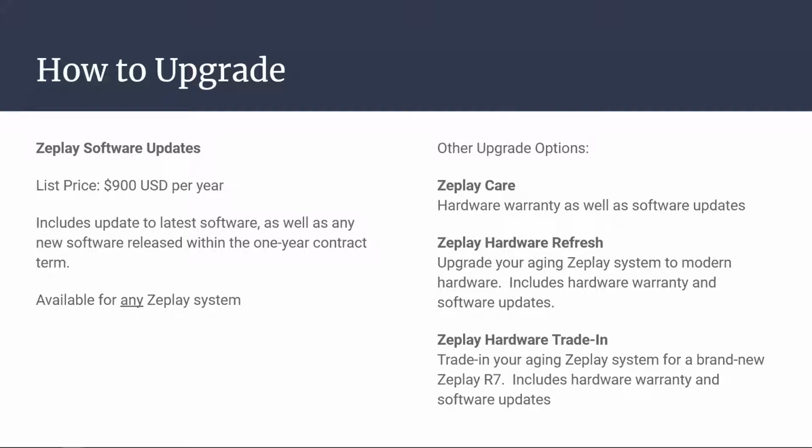It's very affordable. That gets you an R6 Zeplay system, which is not the current newest Zeplay model, but it's one model previous, and significantly newer. It's all solid state storage. It's much quieter, much lighter. A much better system than the older 10-year-old Zeplay systems.